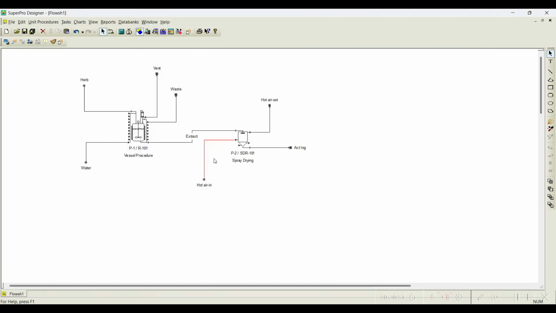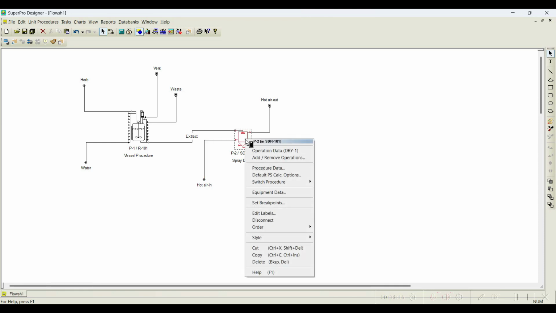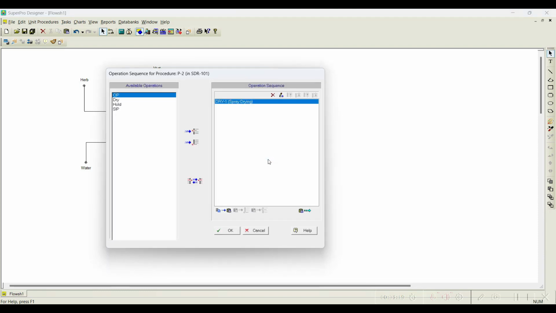So we have initiated this stream. We cannot charge the air one time, because it is continuously supplied. We also do not need to initiate the extract stream, because the output of this vessel is the input to the spray dryer. Now we need to initiate the operations. When you right click, you can notice that it is a continuous operation, and you also have the option to add other operations like CIP, hold, SIP.